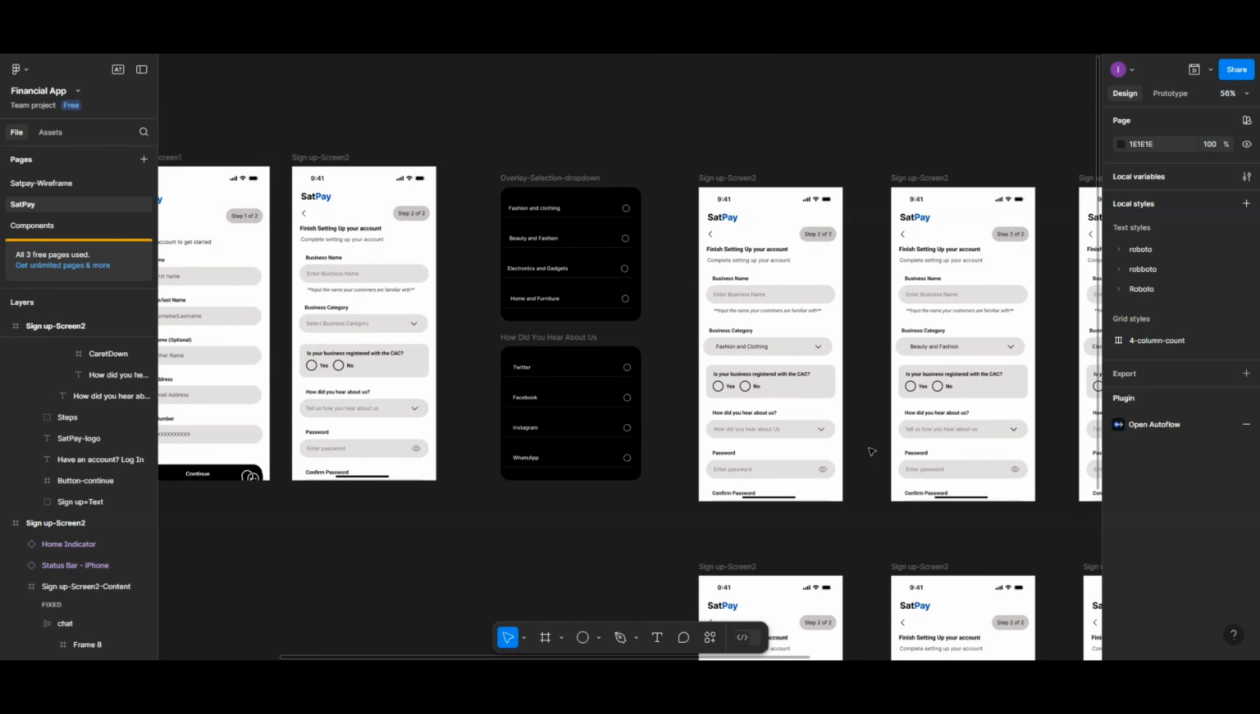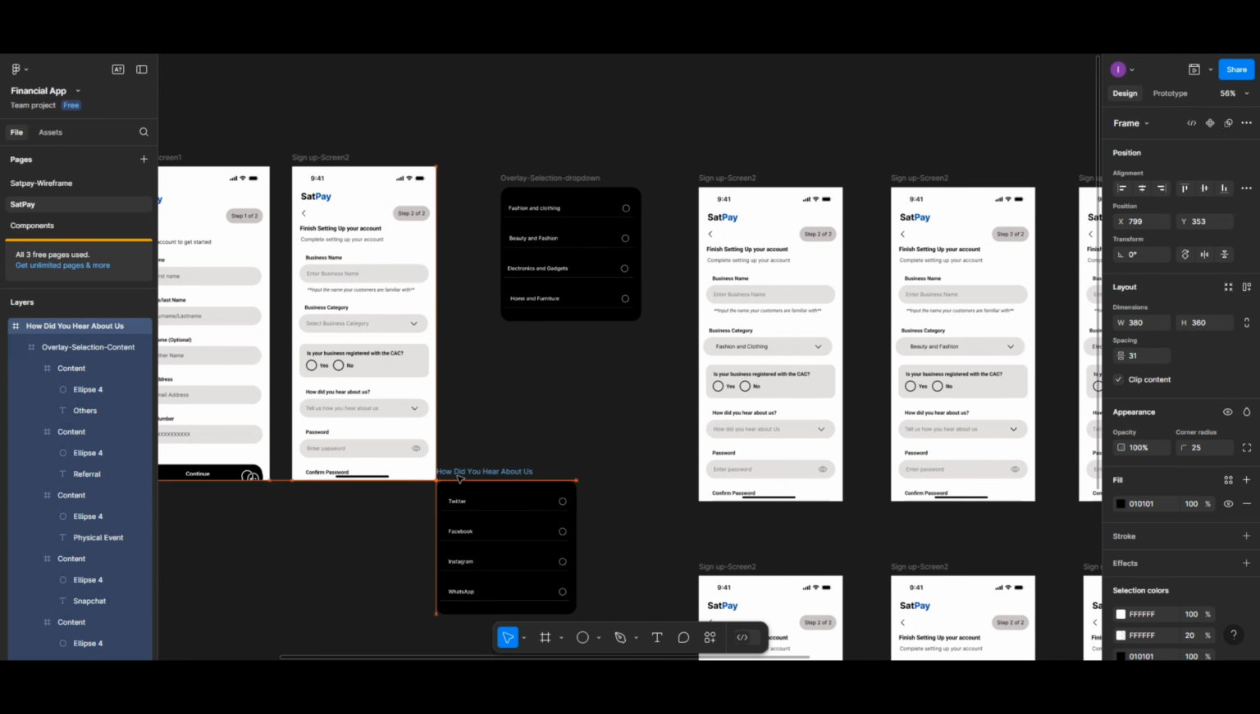Alright, welcome back. In this tutorial, we're going to see how we can also connect the prototype of how did you hear about us. This is going to be similar to the previous tutorial. And in this case, we're not going to create all the screens again. We're going to make use of all the screens and update the text that are under the drop down. So let's begin with this. We're going to take it down to this side.